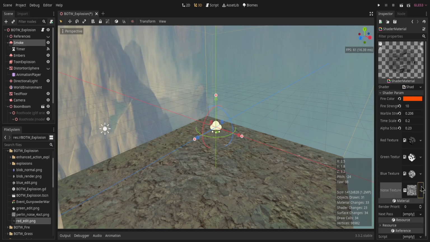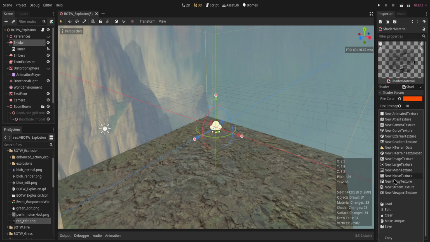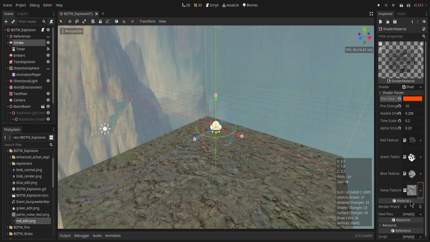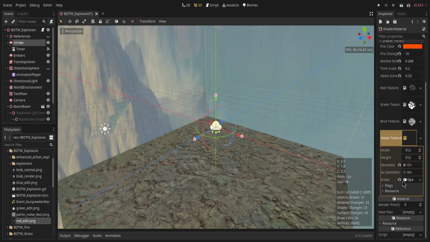For a noise texture, you're going to come here, hit new noise texture like that, and then this will show up. Then you're going to click on this and put new open simplex noise. Make sure seamless is checked, and you can toy around with this however you want.